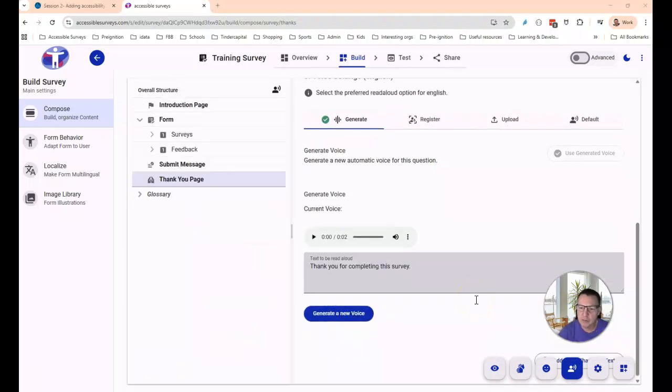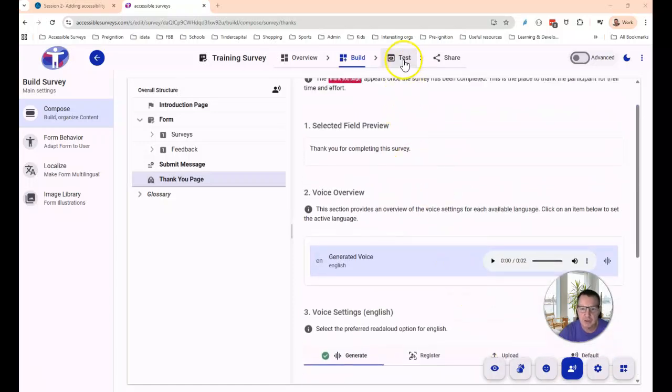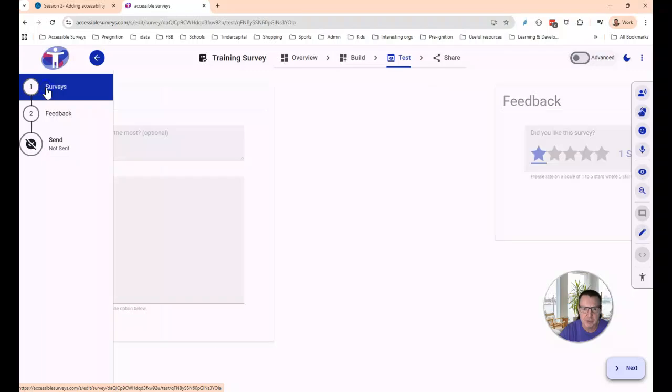You have now added all the available accessibility options to your survey. You can go into the test view to see how they change the presentation of questions.